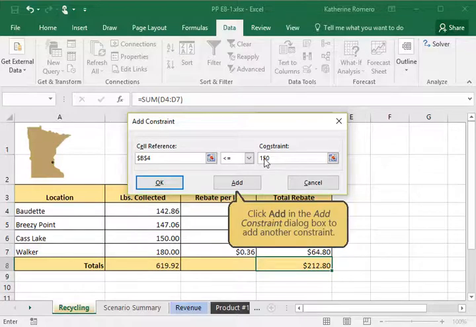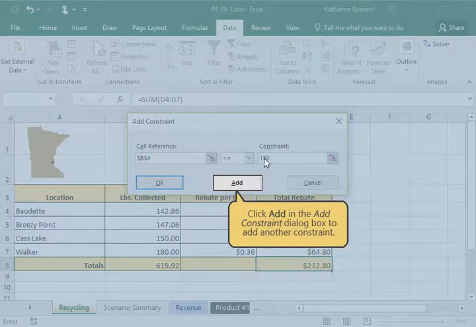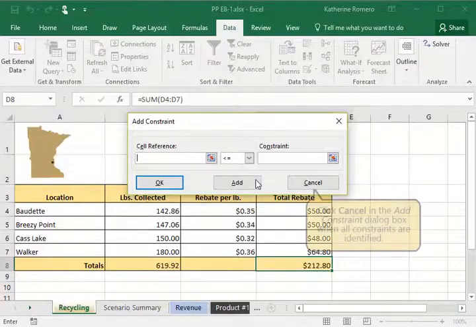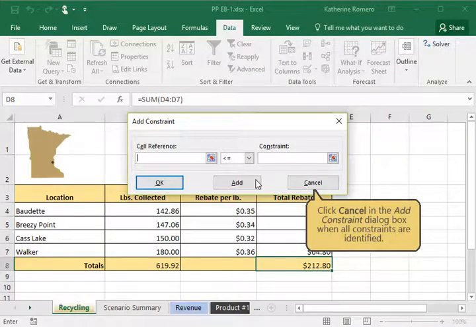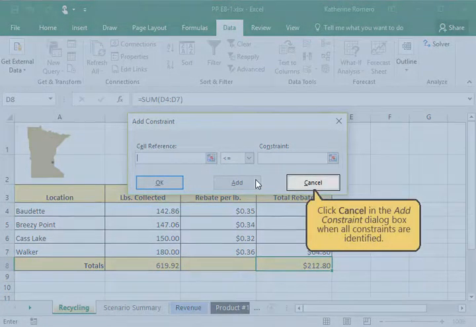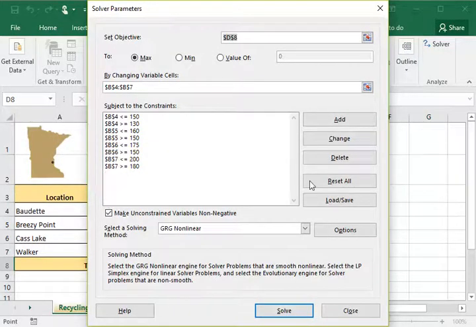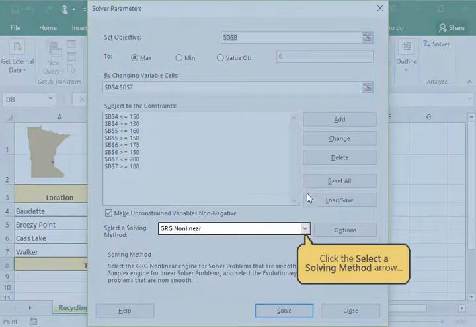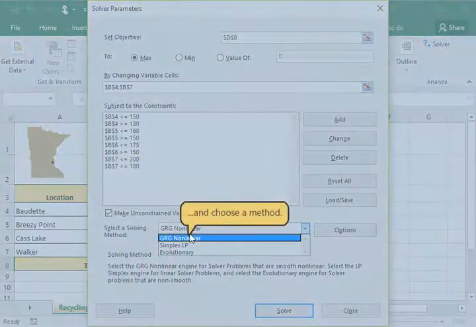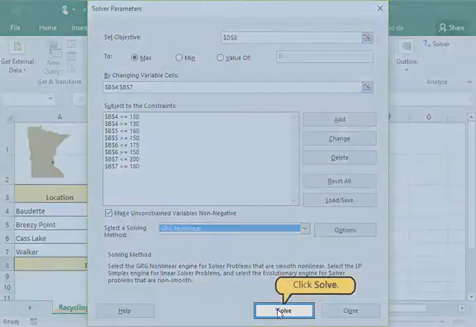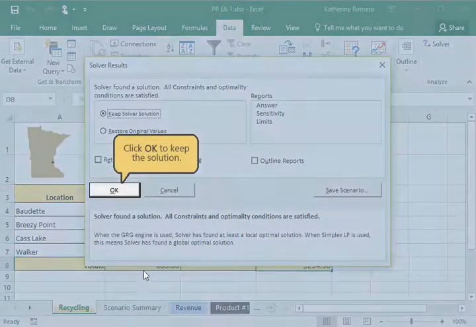Click Add in the Add Constraint dialog box to add another constraint. Click Cancel in the Add Constraint dialog box when all constraints are identified. Select the Make Unconstrained Variables Non-Negative box. Click the Select a Solving Method arrow and choose a method. Click Solve. Click OK to keep the solution.